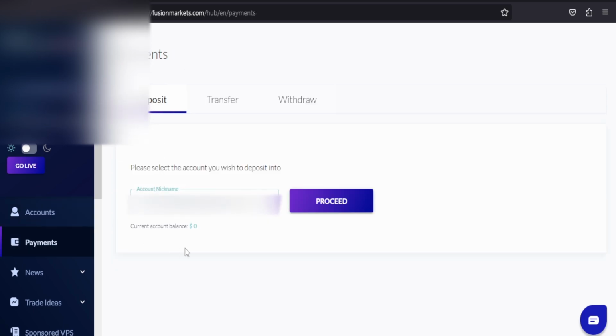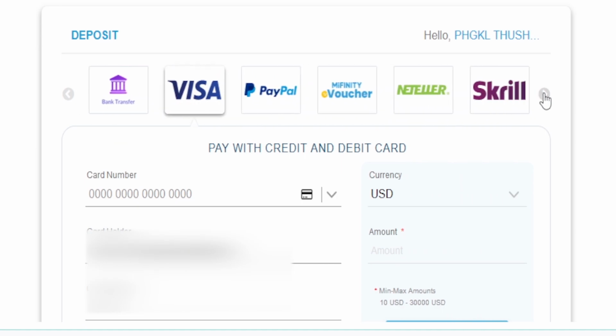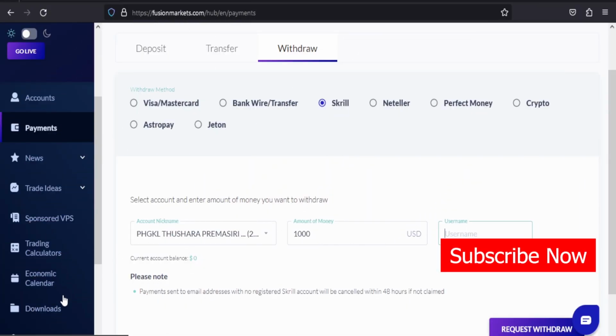How to deposit and withdraw. Now click payment and click deposit. Select the deposit method from here. I select Skrill. Now select Skrill email, currency, country and amount and click deposit. You can also withdraw in this way.